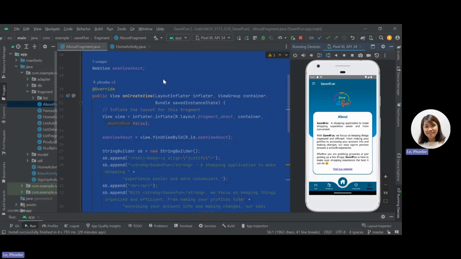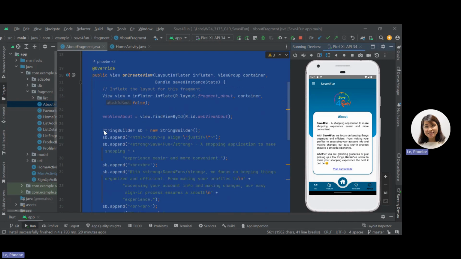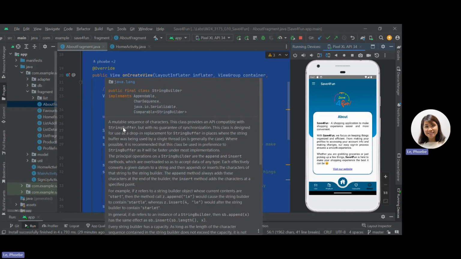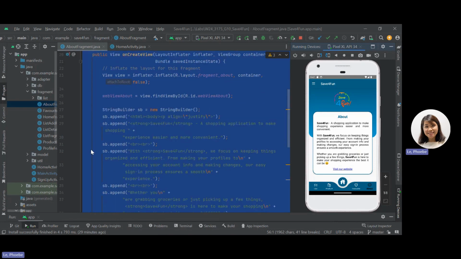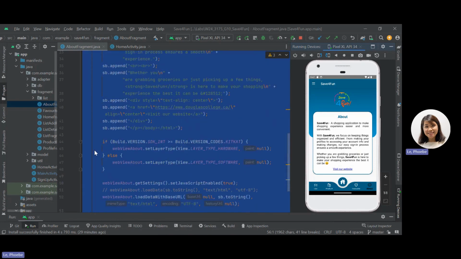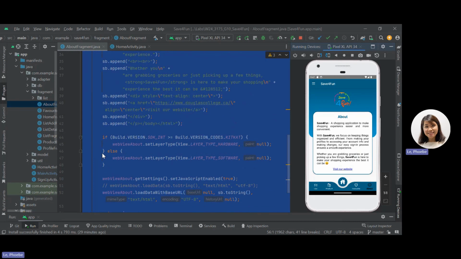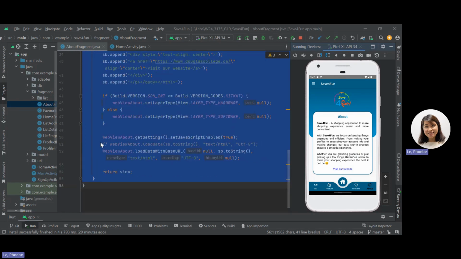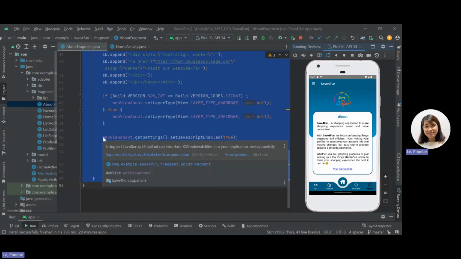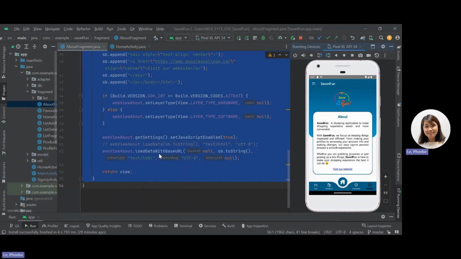It initialized a web view object to configure and display HTML content. And then it initialized a string builder to construct HTML content for the web view. And also JavaScript is enabled for this web view. And then the HTML content constructed in the string builder is loaded into the web view using the load data with base URL method.